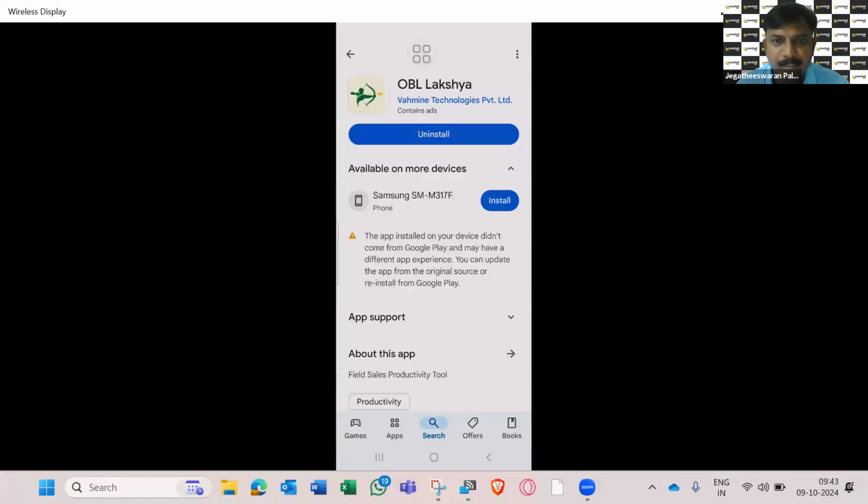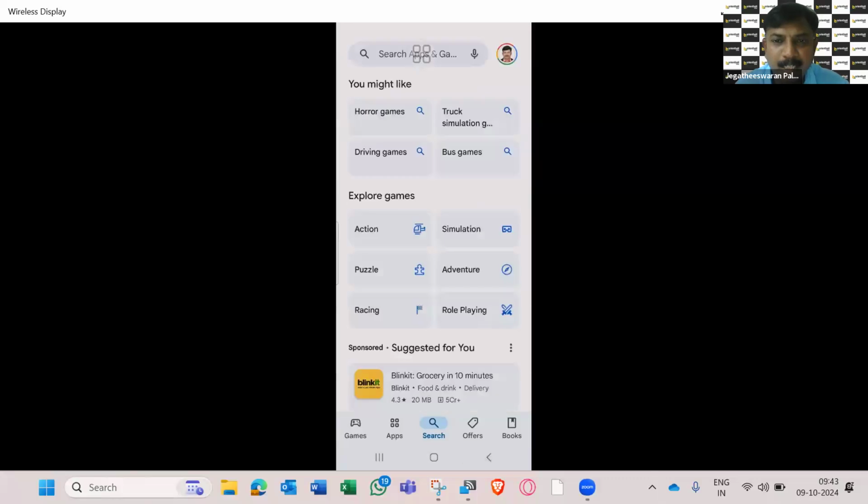Okay. Hope everyone has installed the app. If you have installed the app, please put yes or a thumbs up on the chat box so that we'll come to know and we'll be able to see if anybody is facing any problem on login. Please, after installing the app, close the app, reopen it, and enter your username and password.